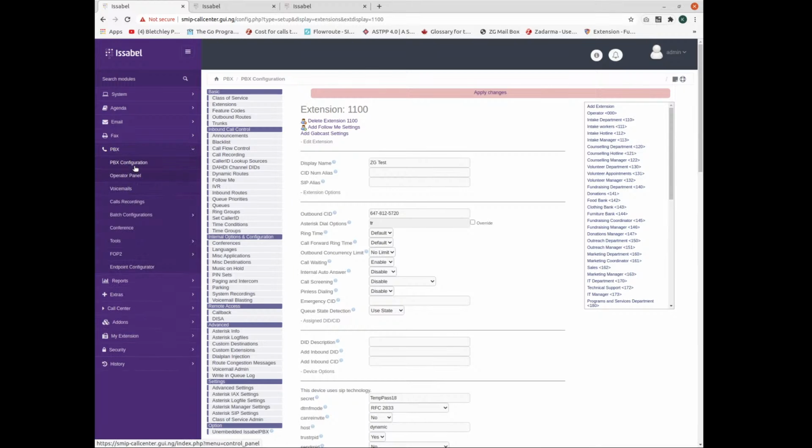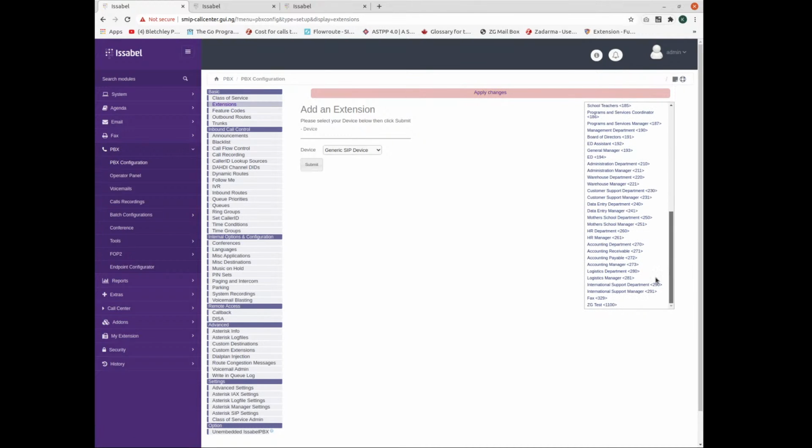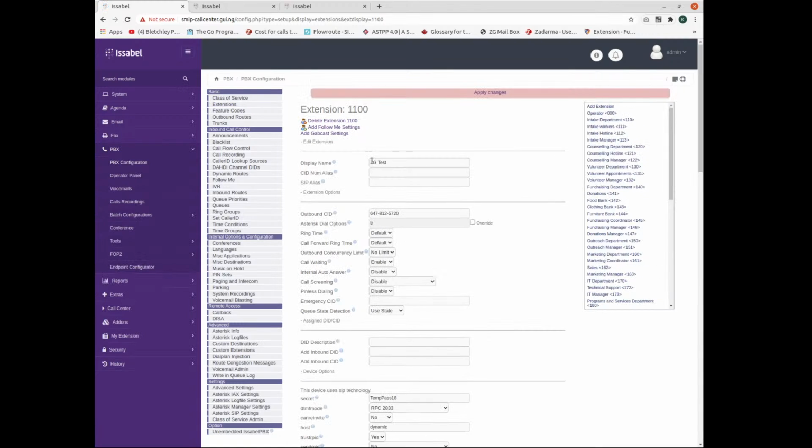Once you go to PBX configuration, you start from extensions. So I'm going to do the extension that I play with a lot. The extension that I play with is this one.